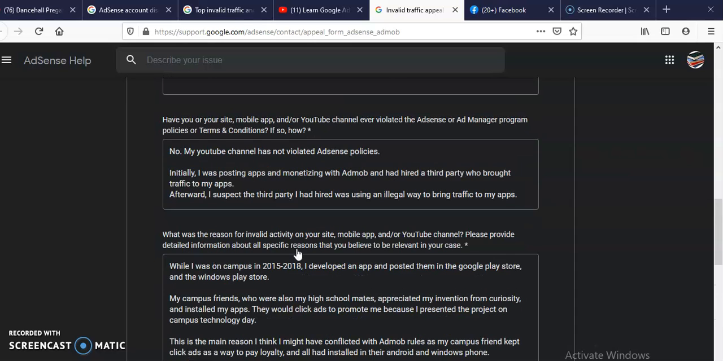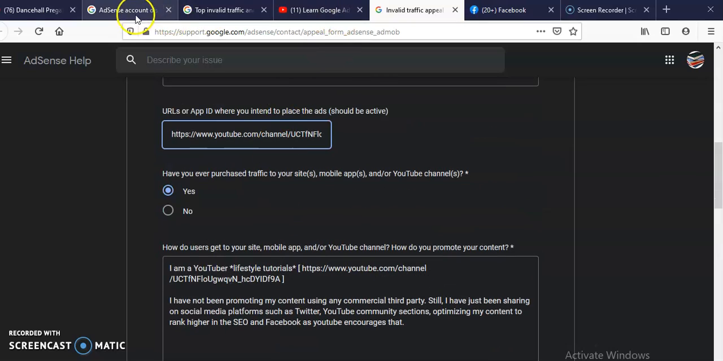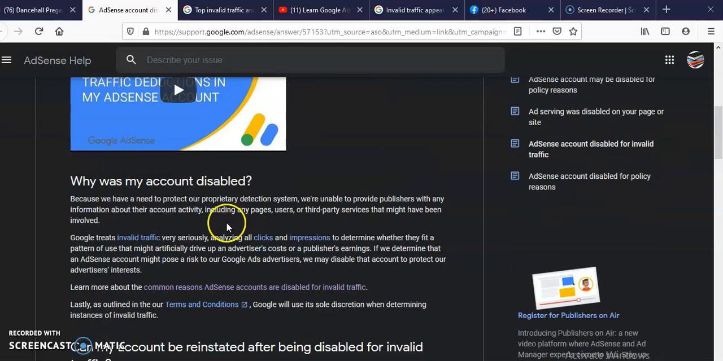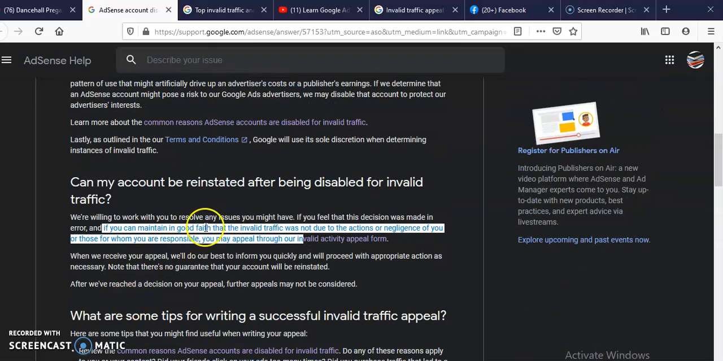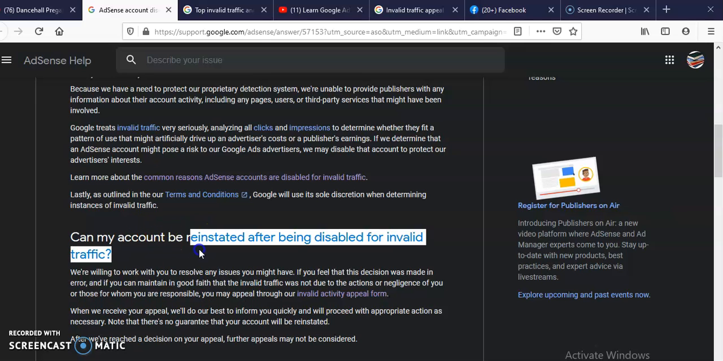So the basic tutorial today was about why your Google AdSense has been disabled for invalid traffic, and the way to reinstate it after being disabled for invalid traffic.